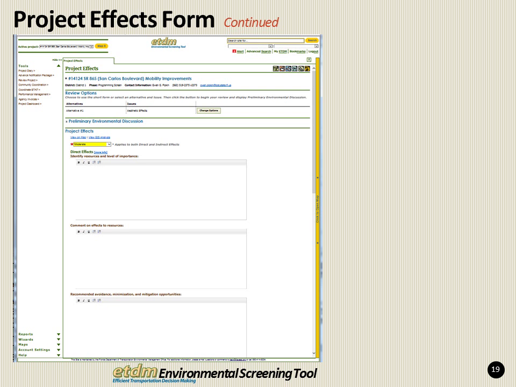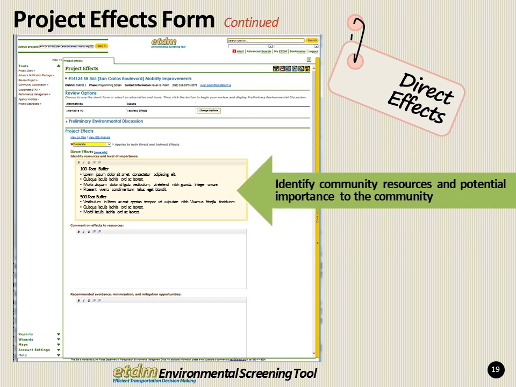Moving down the form to Review Options, you will find Project Effects. The Project Effects input fields are where the potential direct and indirect effects identified in the SCE evaluation are documented. The first set of input fields pertain to direct effects. In the first field, list community resources having potential for direct effects related to the selected SCE issue, and indicate the resource's level of importance to the community and the GIS buffer area it is located within.